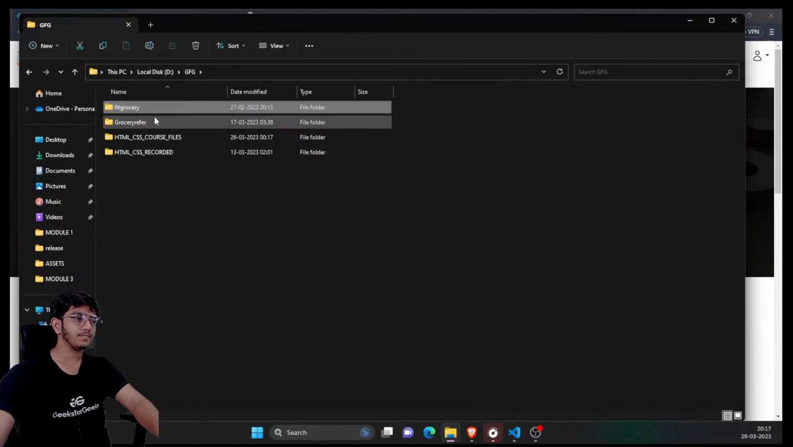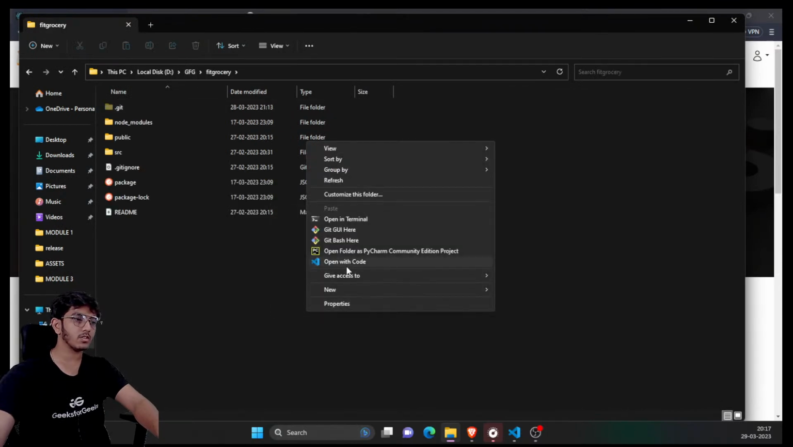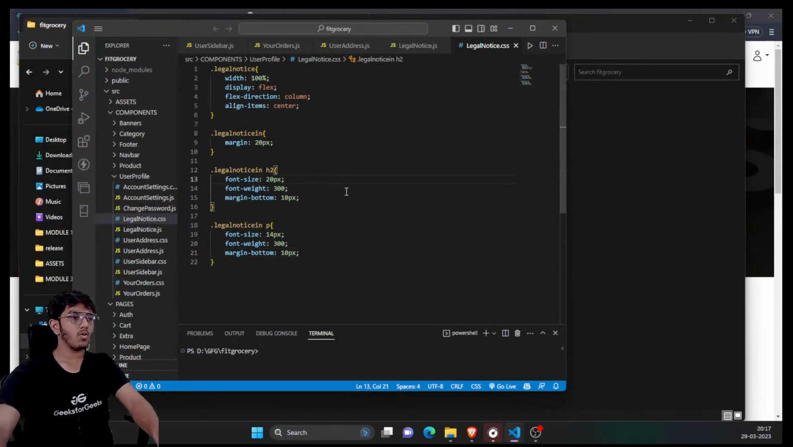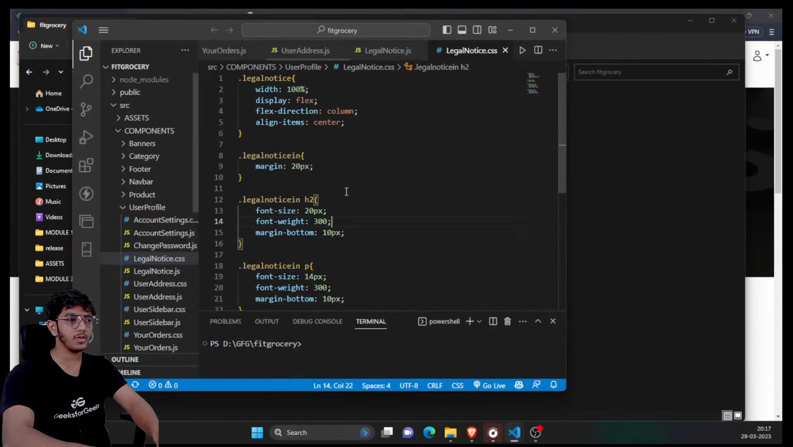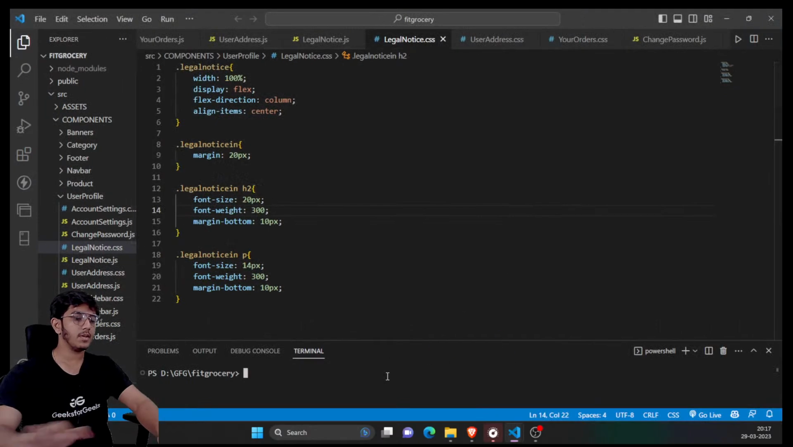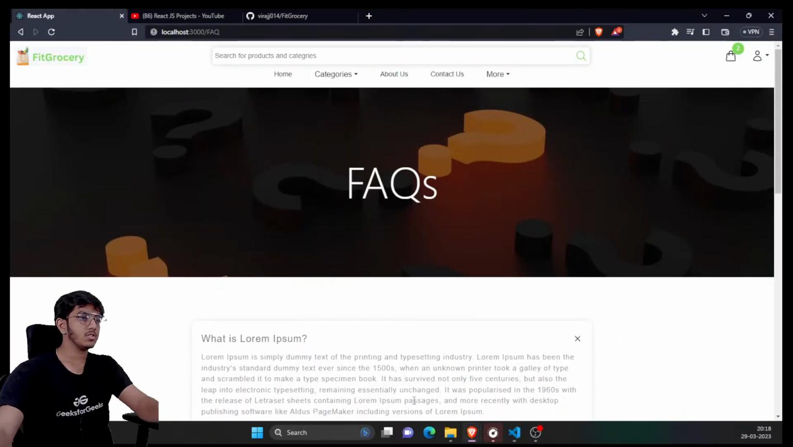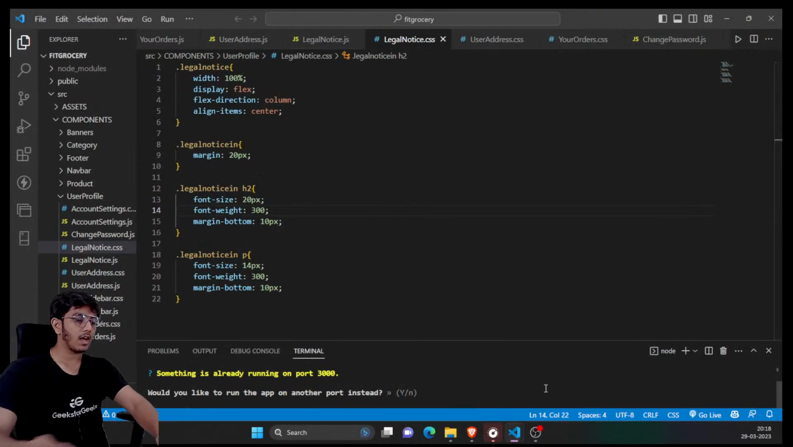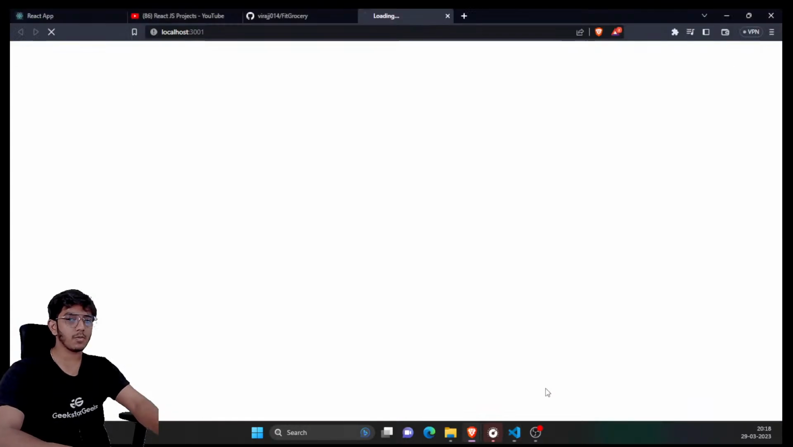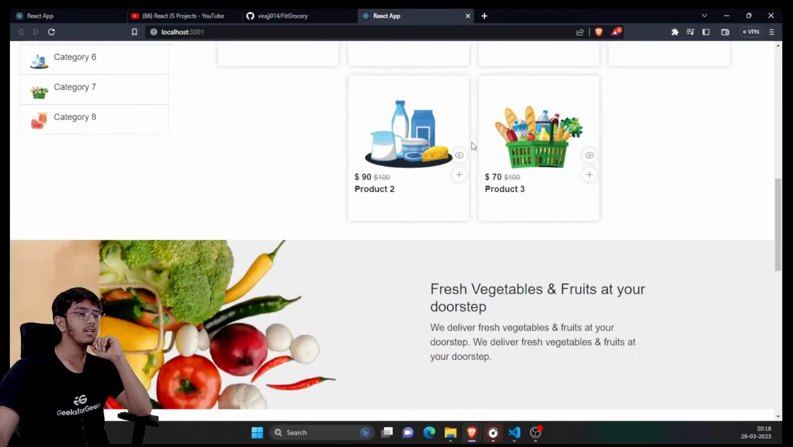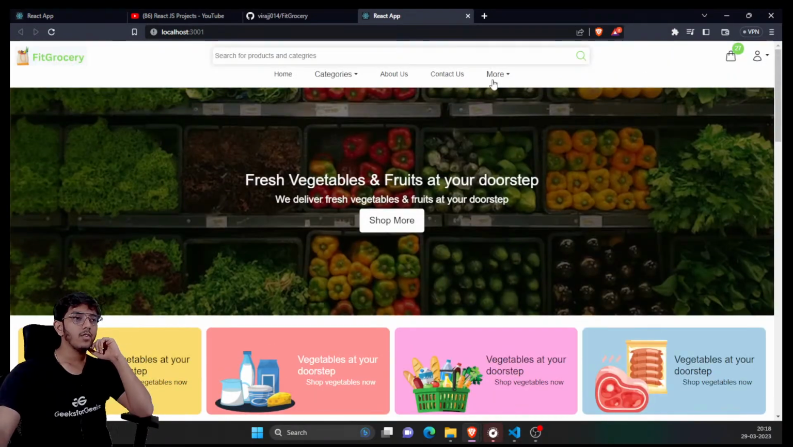Our code is available here, so I'll just open it with VS Code. I hope this is clear, and I'll zoom in a bit so that it's visible. Let's run it with npm start. You will be able to see it on port 3000. Actually, I want to open it on port 3001 because on 3000 some other project is already running. Here you can see what was done till now.